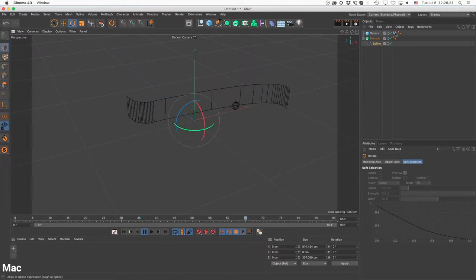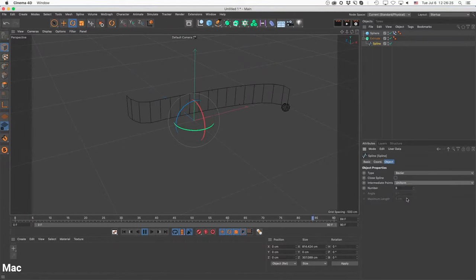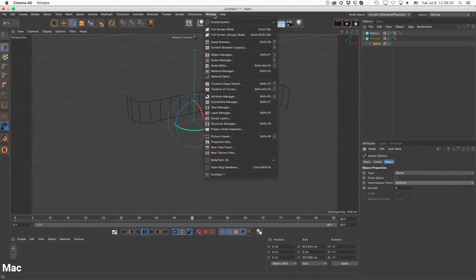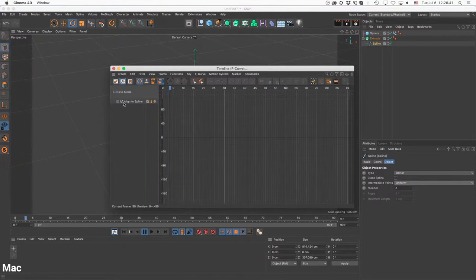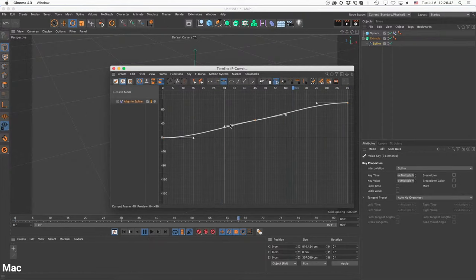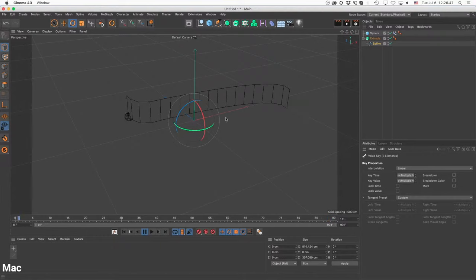Now watch this. If I take the spline and say uniform, you will see now that the speed of this sphere is pretty much the same. Now there's one more thing I need to do, which I forgot to do. You need to go to your timeline. There's my timeline. Timeline F-curve, and make sure that we don't have ease in and ease out. So now this is properly the same speed. It's going at the same velocity.